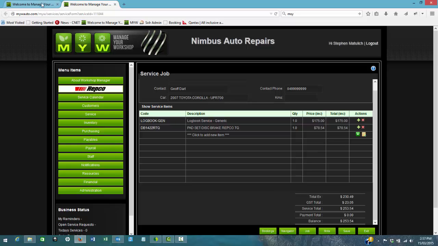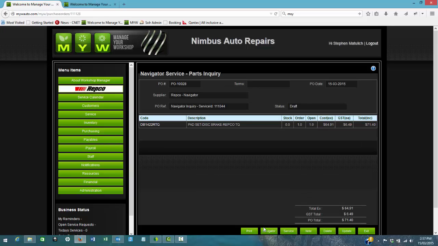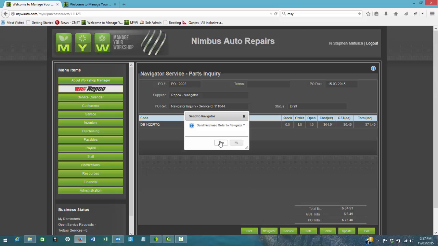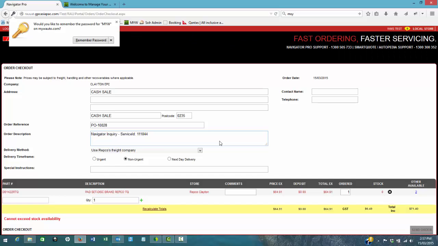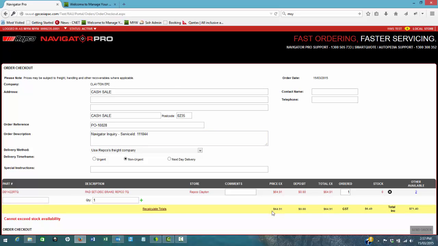So let's go back. So what we've done, we've updated our service. To complete the process, what we need to do now is actually place an order. We've done an inquiry on Navigator to get the parts and the pricing. We now actually have to order the parts. So again, simple click of the Navigator button down here, send to Navigator, and that'll actually send this requisition as a purchase order. You'll notice it's been assigned a purchase order number down here by MYW, and that's now gone to Navigator.